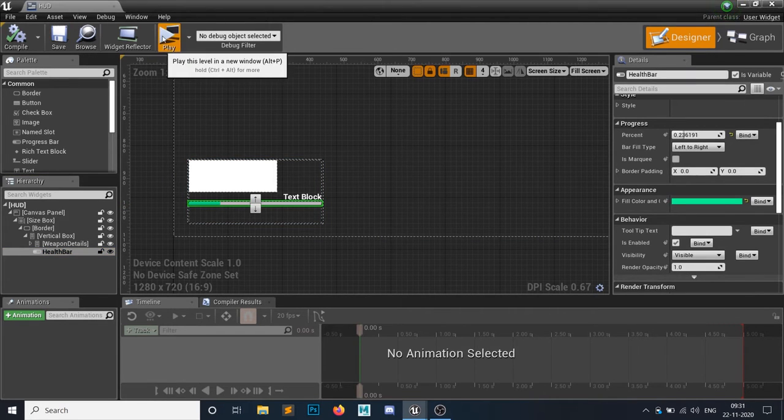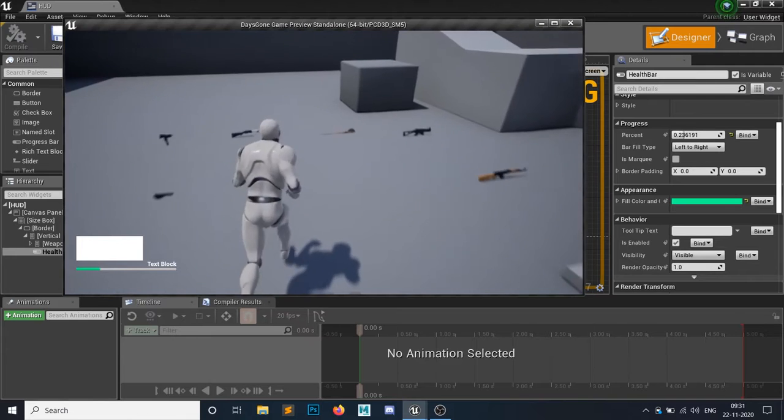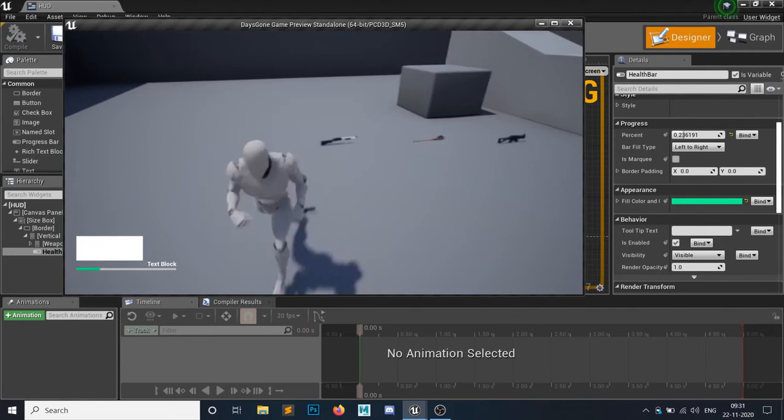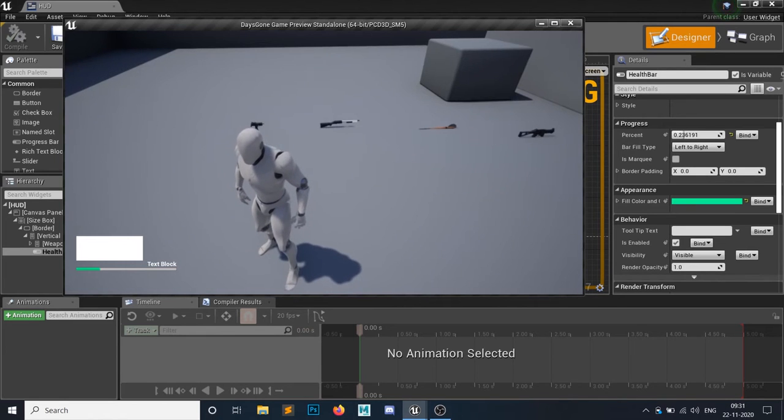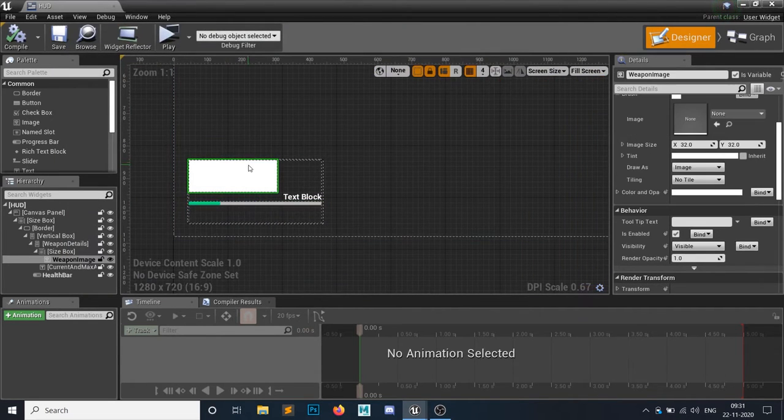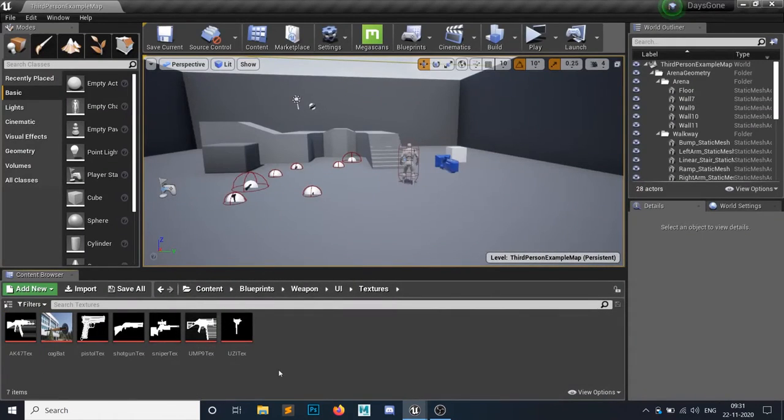If you hit the play button, as you can see, we have something similar to this one, but it doesn't look so good. Okay, so let's bind everything inside this. For that, first we need to set every image in our weapons.